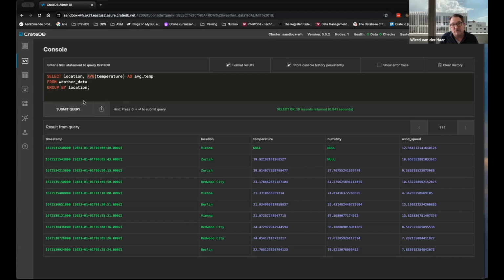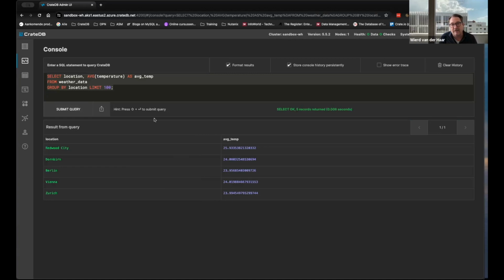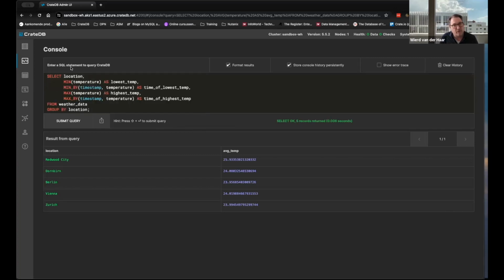And of course, this is a pretty simple one, right? We just say, okay, give me the location and the average temperature for that location, right? So that's not really advanced stuff. But let me show you what we can do additionally that focuses more on time series, typical time series data.